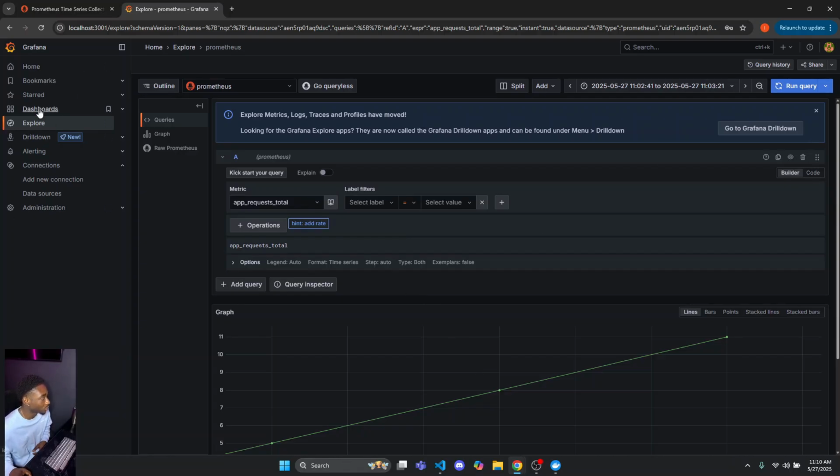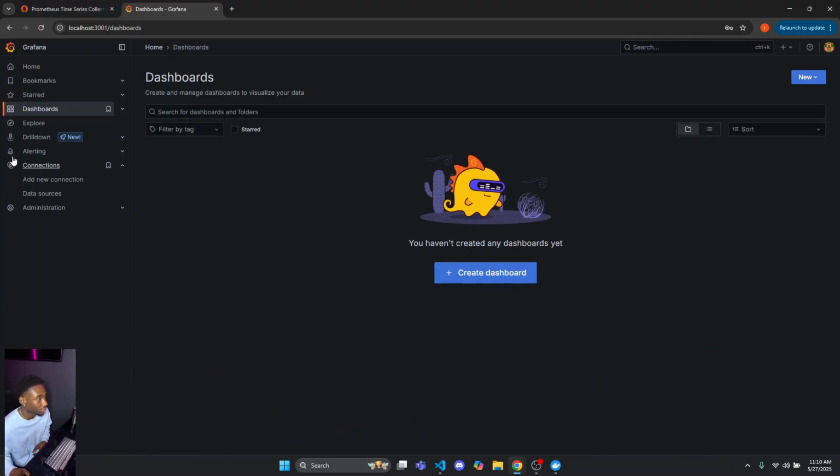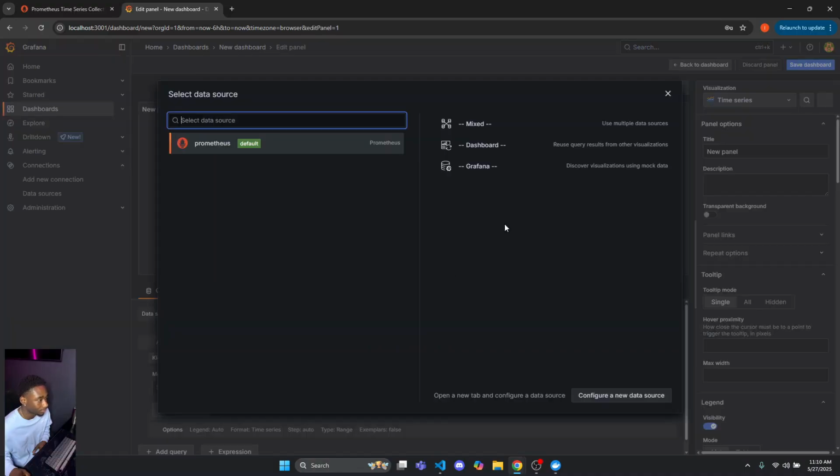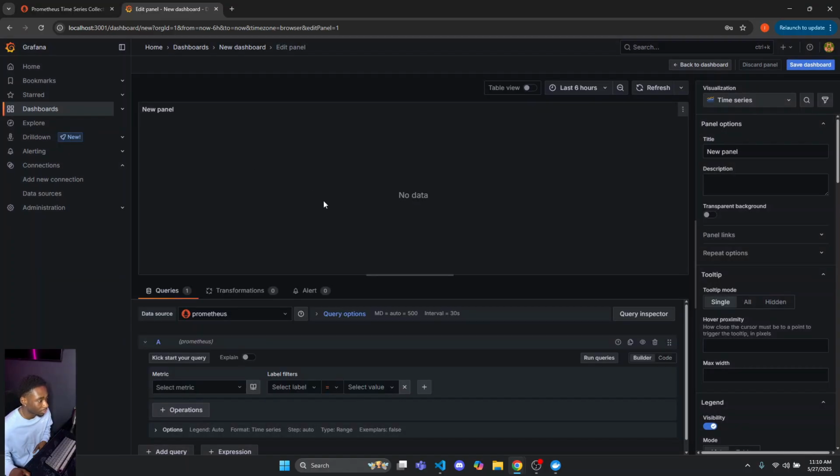I'm going to show you guys how to create a dashboard. So you're going to go over to dashboards, create dashboard, add a visualization. You're going to select the data source that you just created. So that's going to be Prometheus. And it's the same thing we did when we were just looking at the data source that we just created. So over here is where you're going to see the visual. Over here you can edit how you see the visual, and down over here you can set metrics or the queries that you want to run.